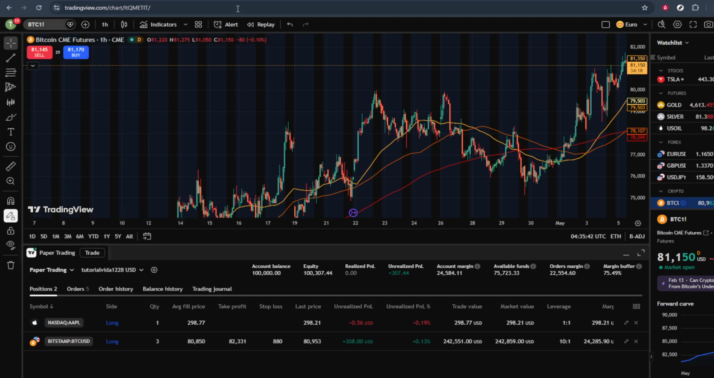Now, find the toggle switch next to Drawing Panels. It will either be turned off or on. If Drawing Panels are currently disabled, the toggle will look like it's in the off position. Go ahead and click the toggle to turn it on. When it's enabled, the switch should change color or position to indicate that Drawing Panels are now active.